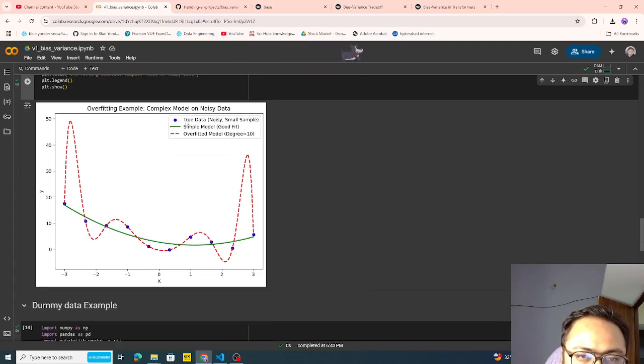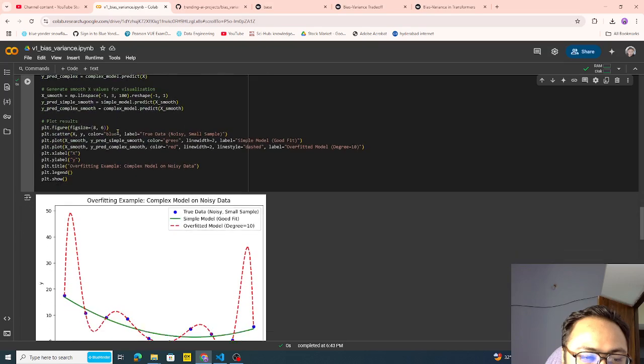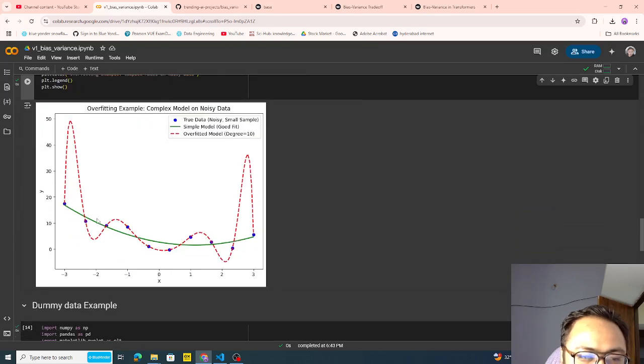Here you can see this is your data points. Your true data are represented by these blue dots. Then your green one is your simple fit, that means quadratic fit, right? As your actual function is also quadratic, right? X square minus 2x something, right? So you can see it is giving a very good fit.